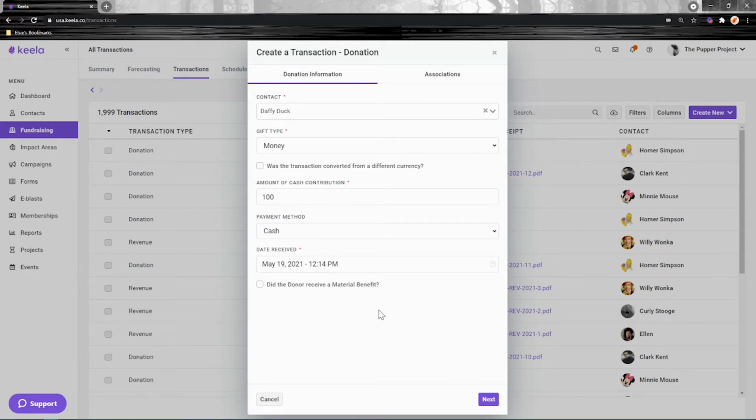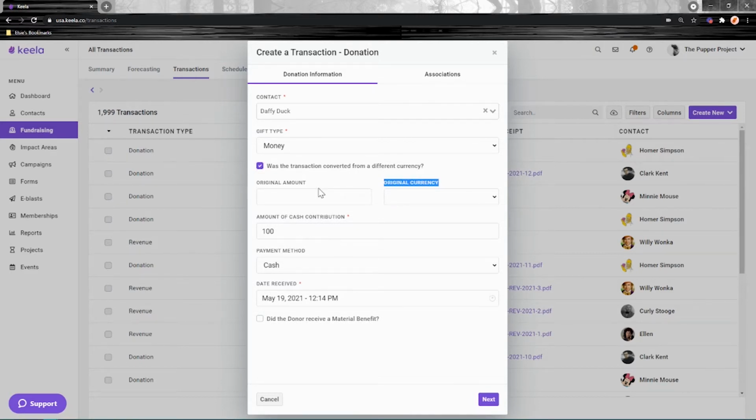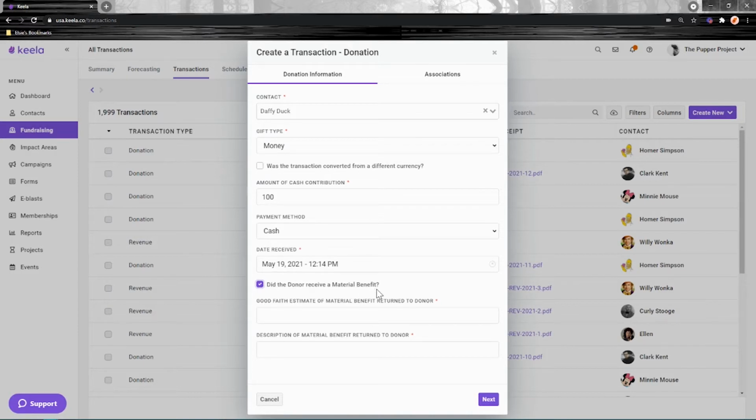Make sure that the date received is the date that the donation was received because that information is going to display on the receipt. And there are a couple of tick options that I've just skipped over. So keep in mind that if you ever receive donations from a different currency, you can tick this and pop in the original amount and the original currency, just so you've got that information stored. And down the bottom, you could also let us know if the donor received a material benefit. So if they received goods or services in return, you can enter that amount here and that will change the eligible amount that appears on their donation receipt as well. But this was a pretty straightforward $100 donation. Let's head next.